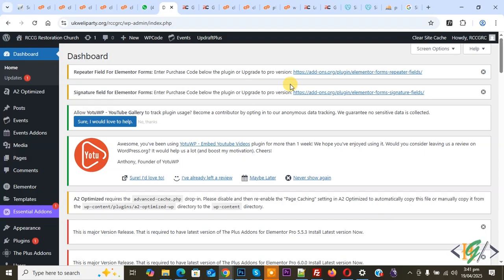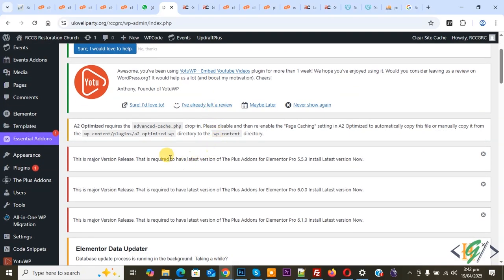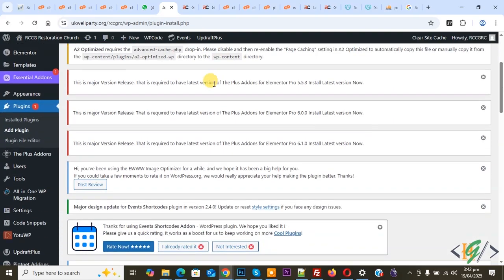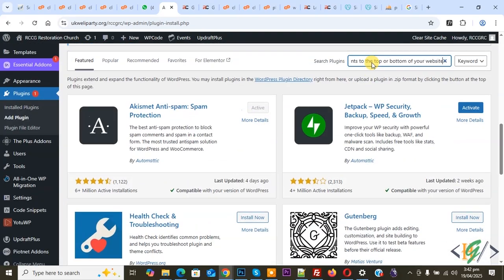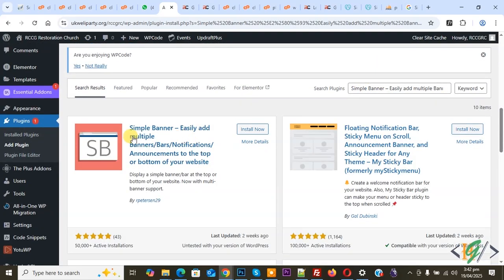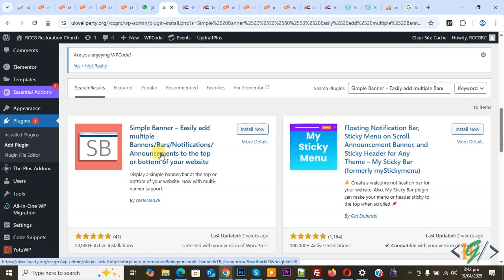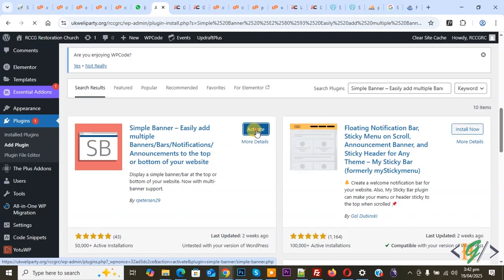So we are going to add a top bar like a notification or announcement. We are in the WordPress dashboard. On the left side you see Plugins. Click on Add New Plugin, then in the search plugin box write Simple Banner. So this is the plugin Simple Banner. Easily add multiple banners, bar, notification, announcement to the top or bottom of your website. Click on Install Now and then click on Activate.